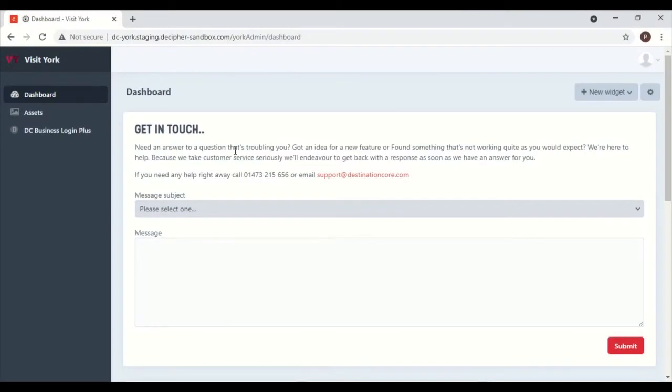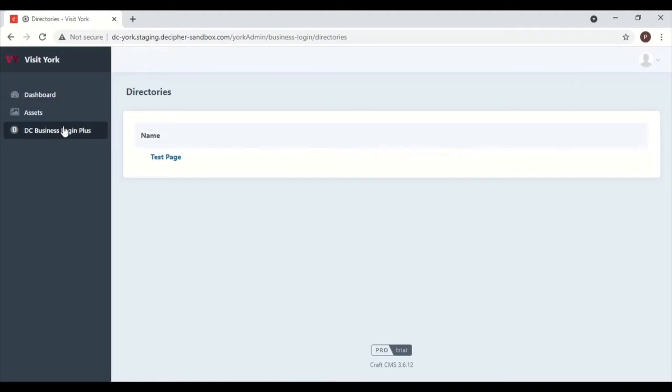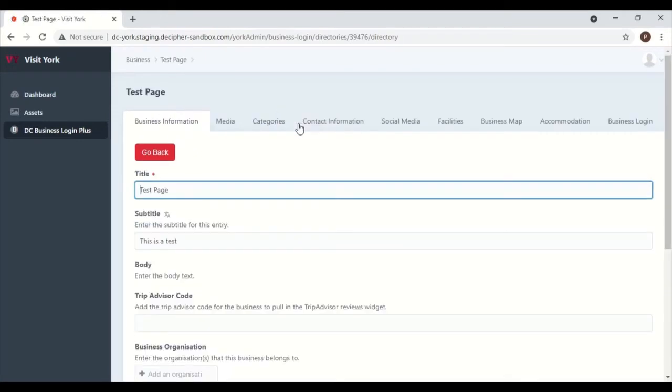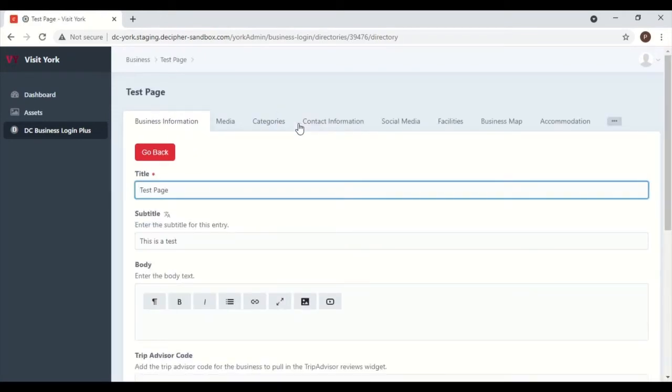Now click on DC Business Login Plus. Here you'll see a number of products you have access to edit. Select the product page you wish to edit. Next, go to Directory. This page enables you to update all aspects of your page. Let's take a look at these in more detail.